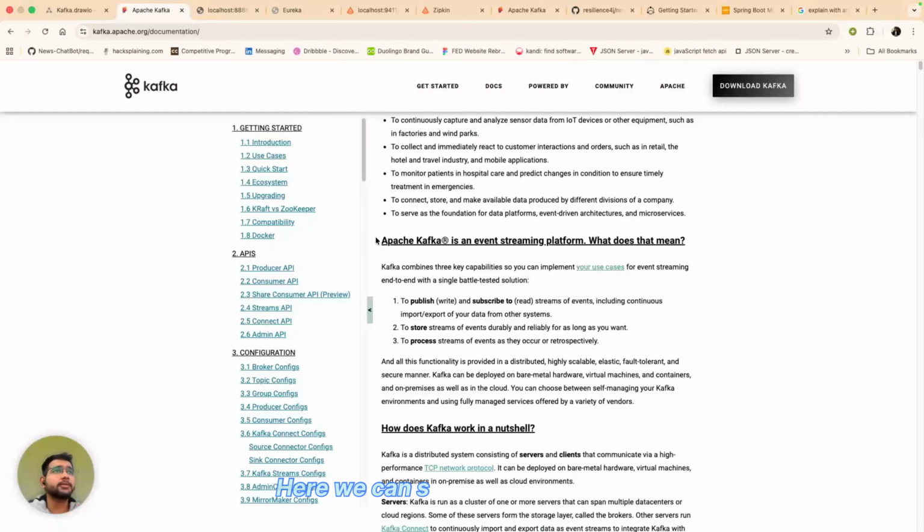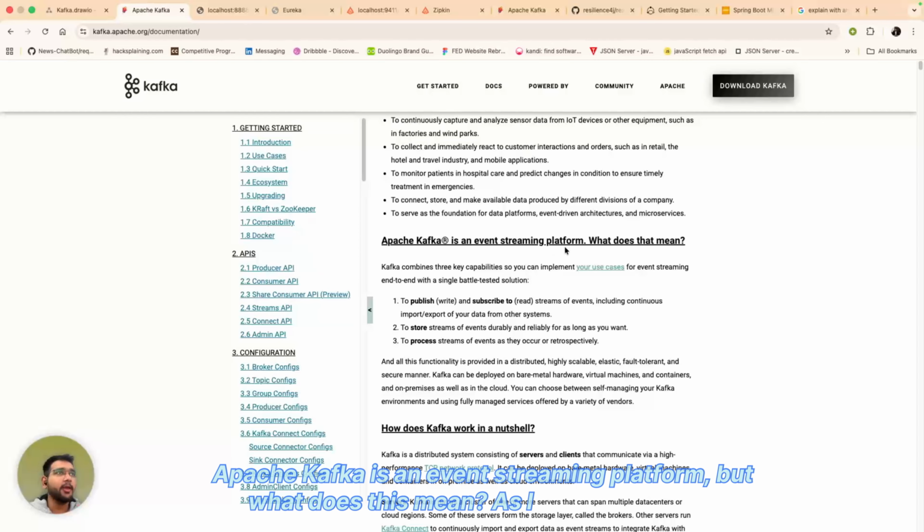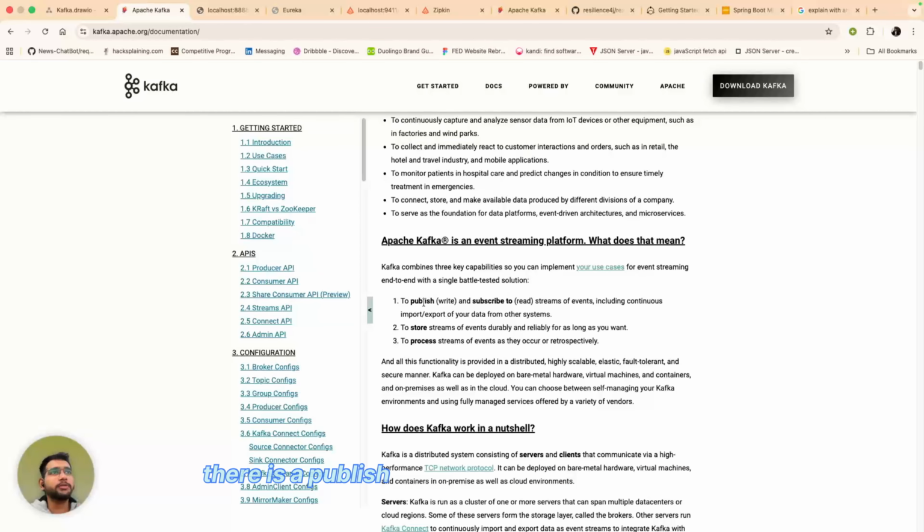Here we can see it is written that Apache Kafka is an event streaming platform, but what does this mean? As I said earlier, there is a publisher and a consumer: the publisher will publish an event and the subscriber will just consume the event. It also says there is a continuous import and export of data from other systems. What is this import and export of data from other systems? The other system can be anything, like another Kafka, or a data source like a database.